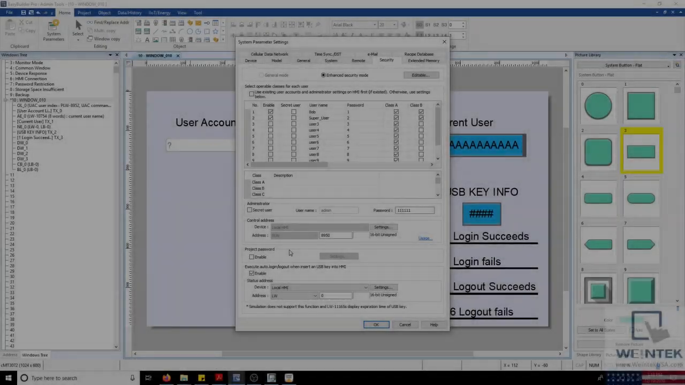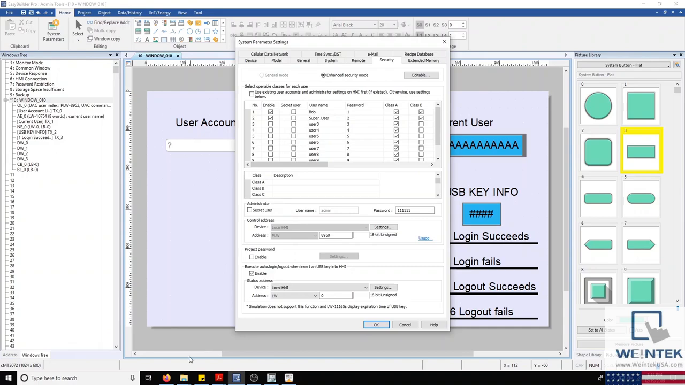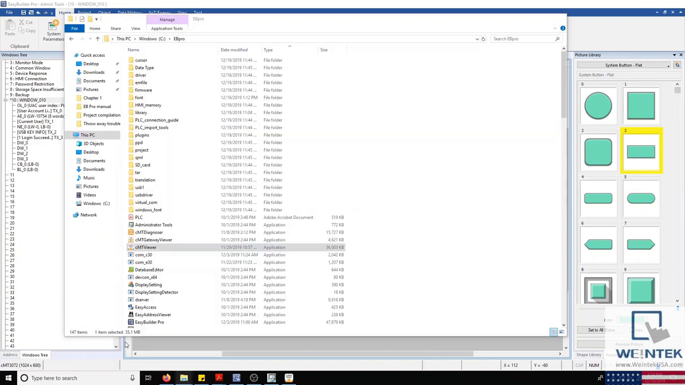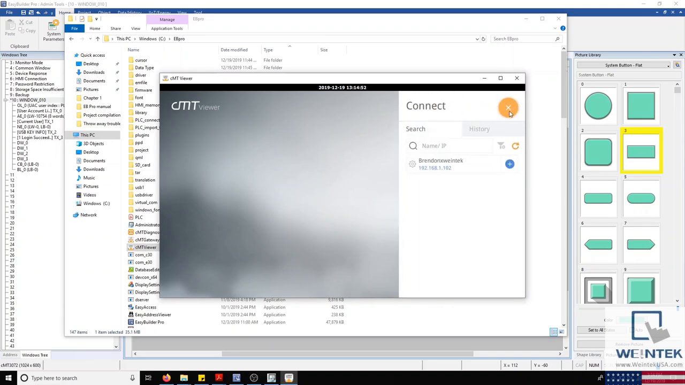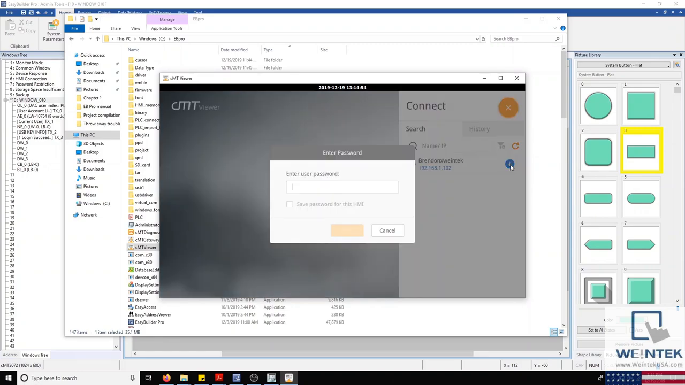The next application we'll take a look at within our installation directory is cMT-Viewer. Now I will demonstrate the use of cMT-Viewer by connecting to the HMI that has our current demo project. cMT-Viewer is a fantastic solution by Weintek to allow both remote access and multi-user control. As you can see on the screen, once the application has been opened, I can click on the orange plus to search for my HMI.